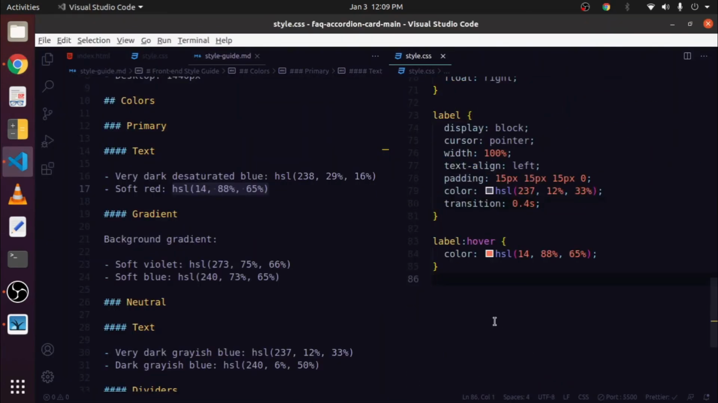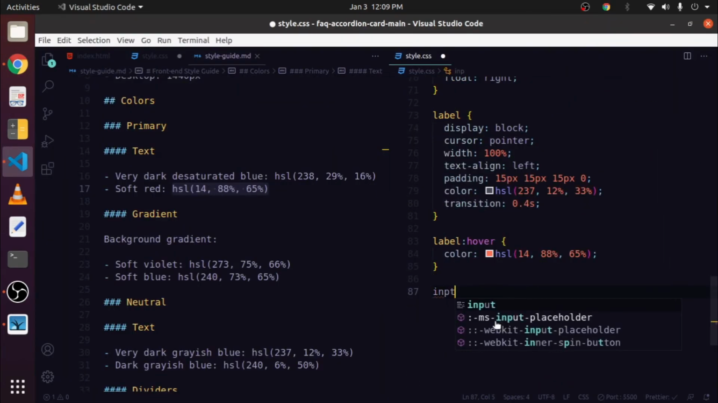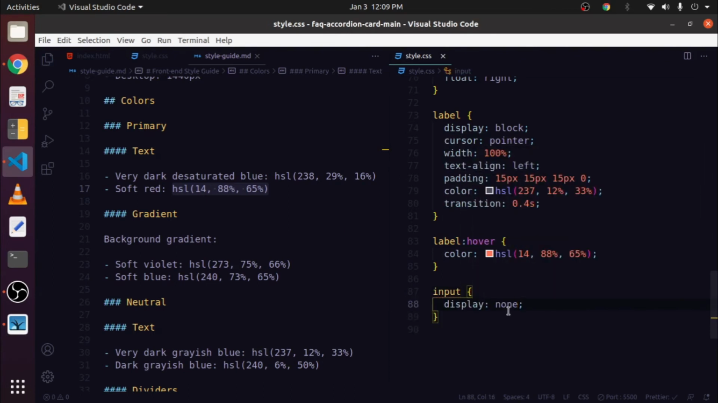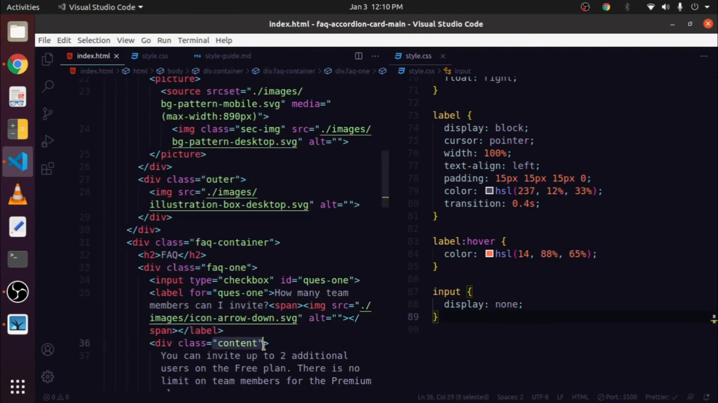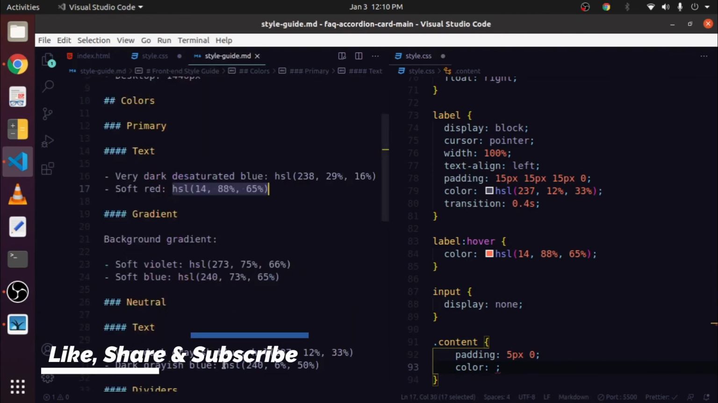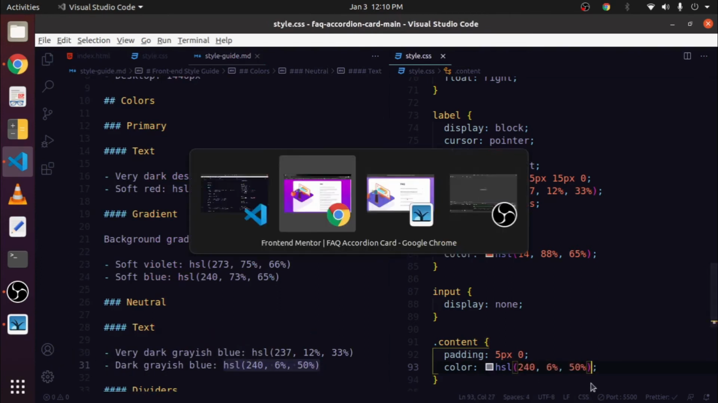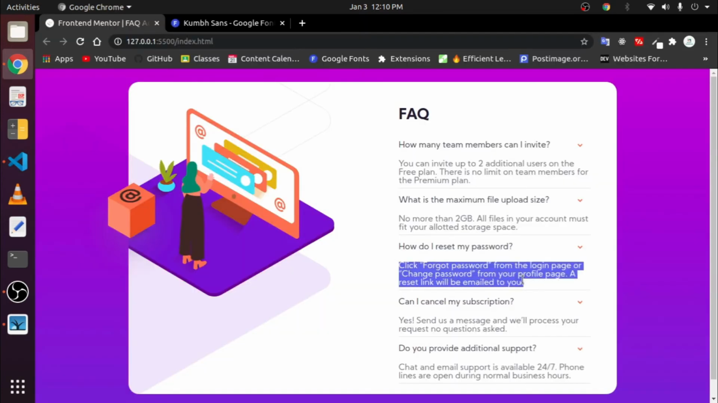Now select your input tag and give it a display of none like this so we can hide our input tag. Now after that, select this content class and give it a padding of 5 pixels and left and right give it 0, and after that add a color property and give it this color. Copy it and paste it like this. Now we have changed the color of the content.